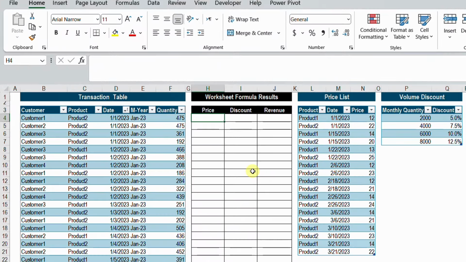I already added 3 columns in order to do our calculations. I have a column for the price, column for discount, and finally 1 column to calculate the revenue. So let's start by just trying to fetch the price. As I told you at the beginning, I'm going to use the filter function in order to look up the correct price. Let's try together.